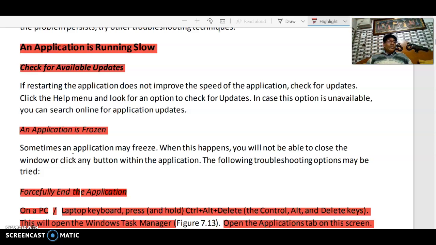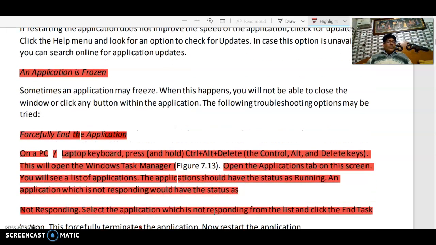For that, what we have to do? We have to press Control Alt Del simultaneously. Then what will happen? It will give a list of applications. The application should have the status as running. An application which is not responding would have the status as not responding.